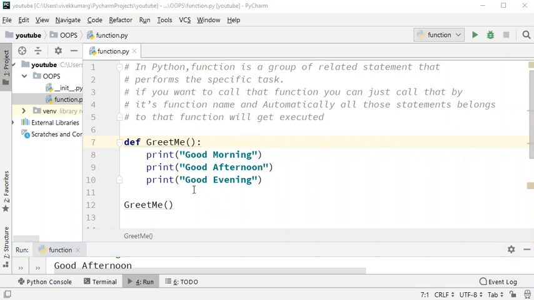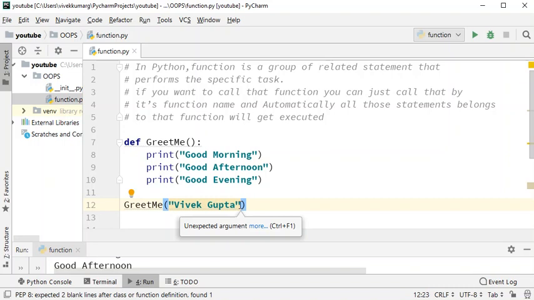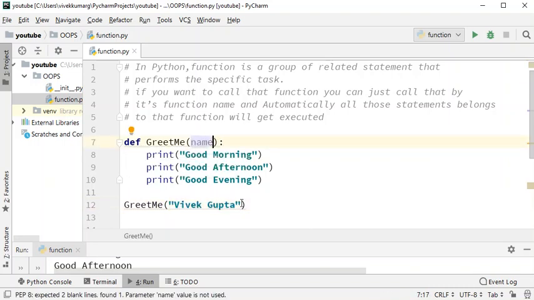Now let's understand what a parameterized function is. Let's suppose I want to send some parameter from my function call, okay, let's say it needs to be greeted with Vivek Gupta. So I'll say Vivek Gupta, correct? Basically, you're sending one string, and this string needs to be caught. So you need to declare one variable, and this string value will get stored in here.